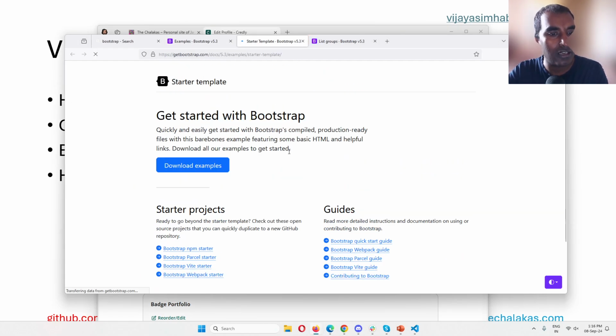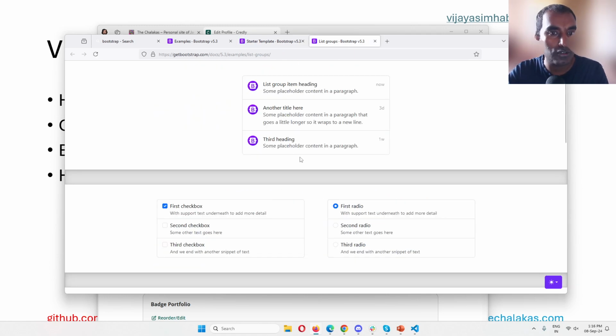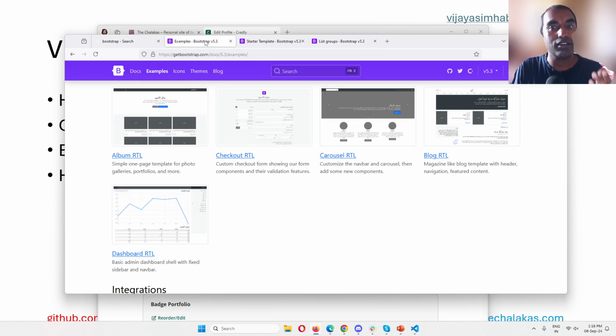So again, you have the starter project here. So I can just use the starter project from Bootstrap. If I'm working on some list, I could sit and build my own list, or I can just use the list code from Bootstrap. So this is one thing which I like about styling.